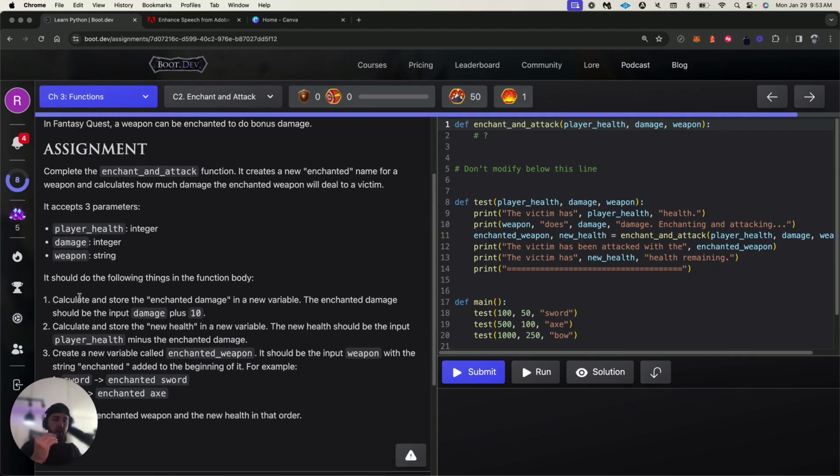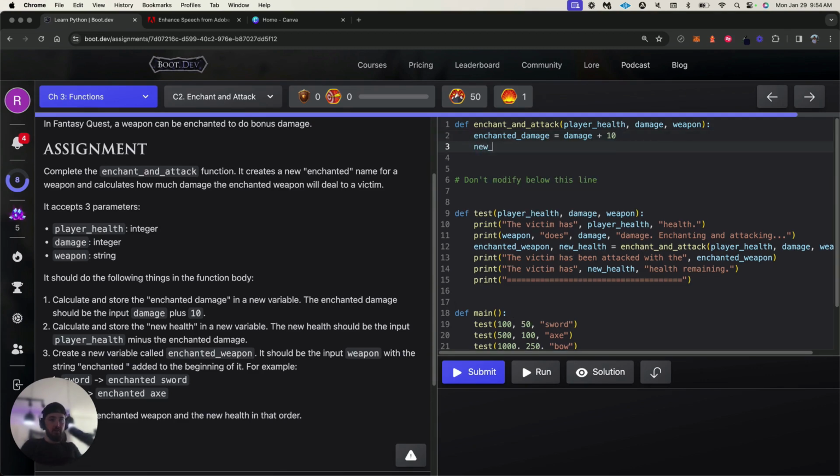Calculate and store the enchanted damage in a new variable. The enchanted damage should be the input damage plus 10. Okay, so we'll build that real quick. I'll say enchanted damage equals damage plus 10. Okay, calculate the new health in a new variable. The new health should be the input player health minus the enchanted damage. So we'll say equals player health minus enchanted damage.